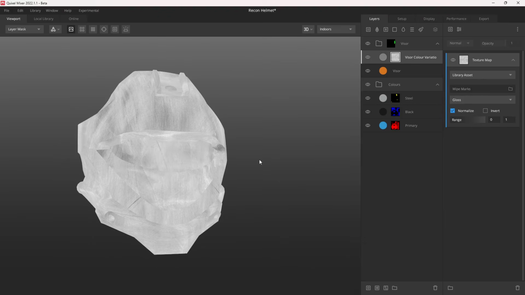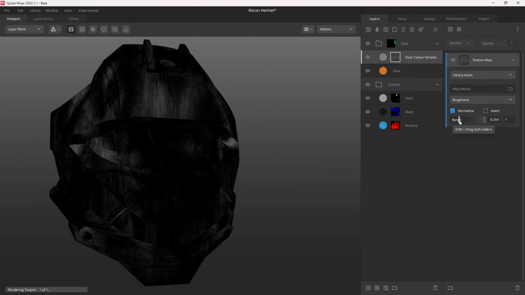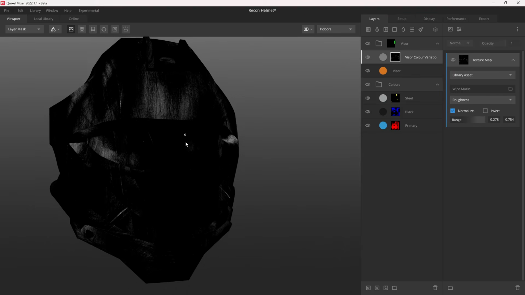So first thing I want to do here is change this from gloss to roughness. And if you're not familiar, gloss and roughness are just the inverse of one another. And then this range here, because I just really want to isolate the white parts, we can use the range part here to just clamp the colors in. So I'm just going to bring this up to around 0.27. And then it's isolated the white parts, but I just want them to be a little bit brighter. So I can just grab this other handle and bring this down to 0.7, just somewhere around there.